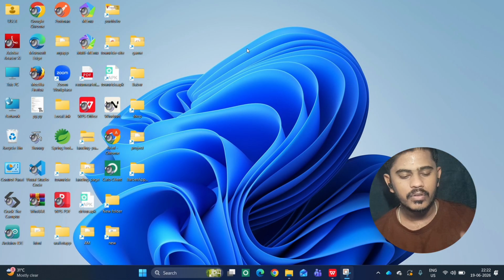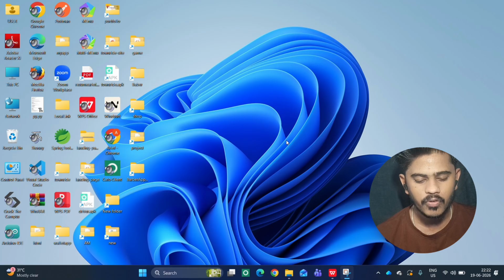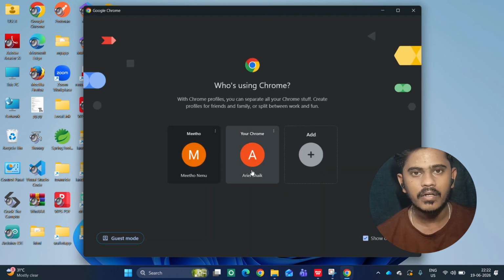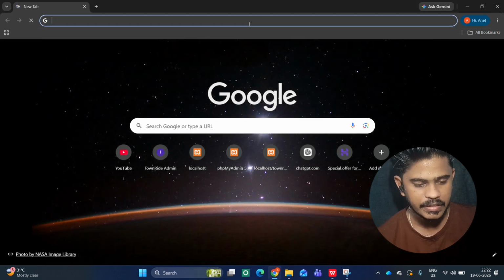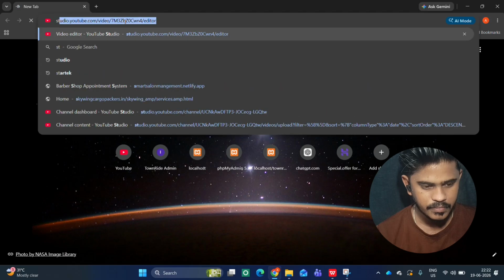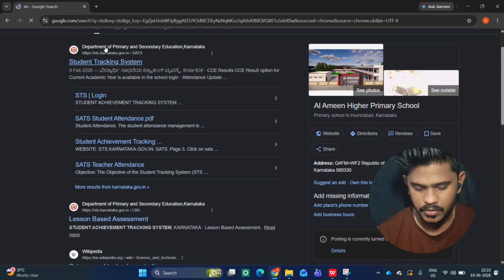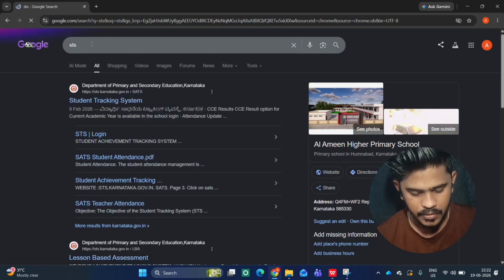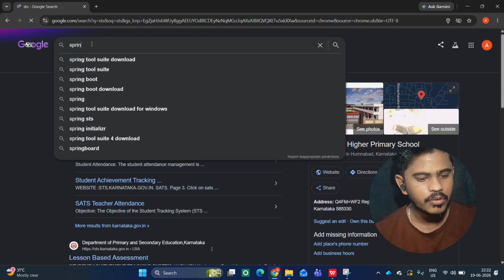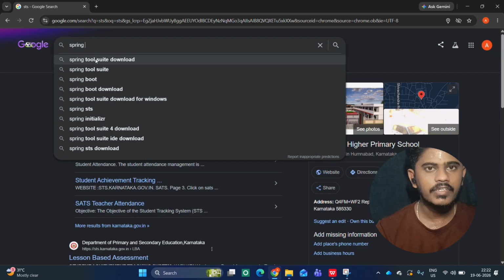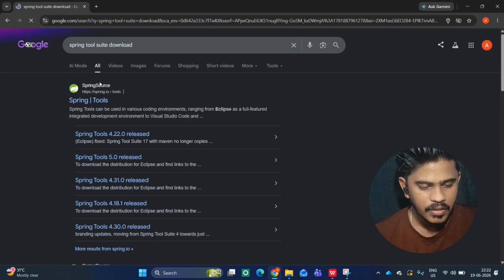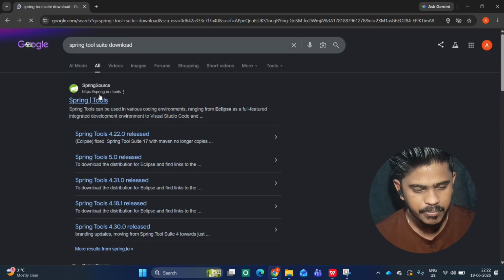First of all, to set up Spring Boot in the STS tool, you need to download the STS suite on your system. To download it, open the Chrome browser and simply search STS. You can search Spring Tool Suite download. After that, you will get the first website, that is Spring Tools. Click on this Spring Tools.